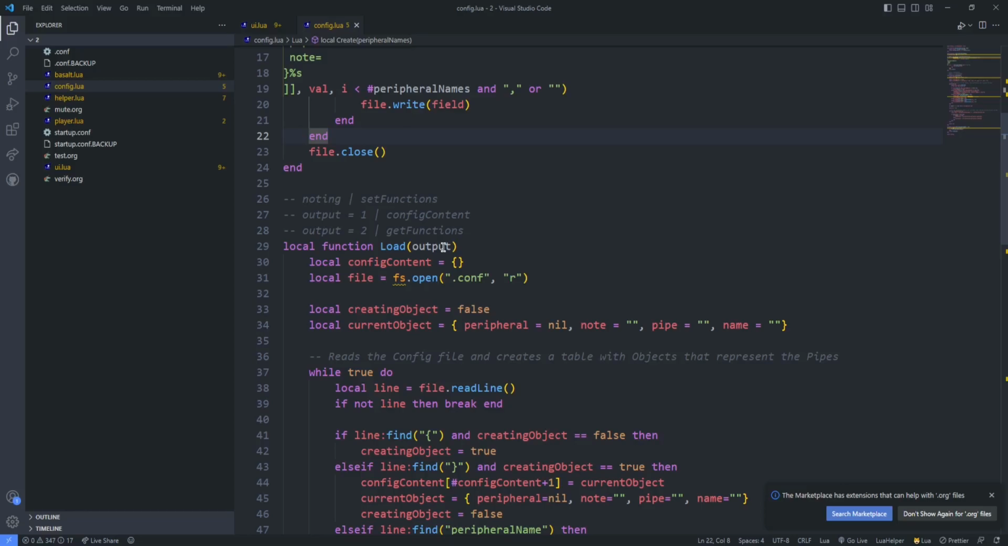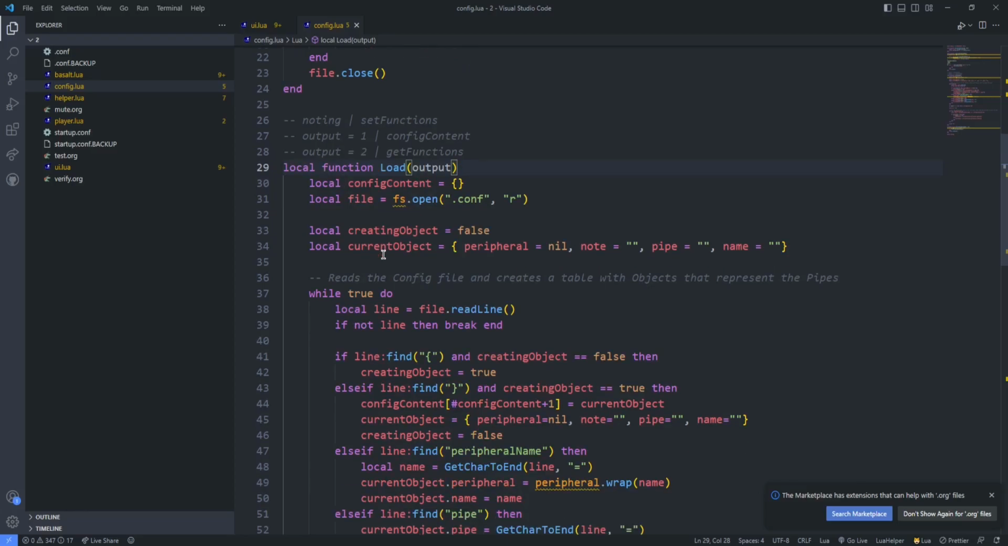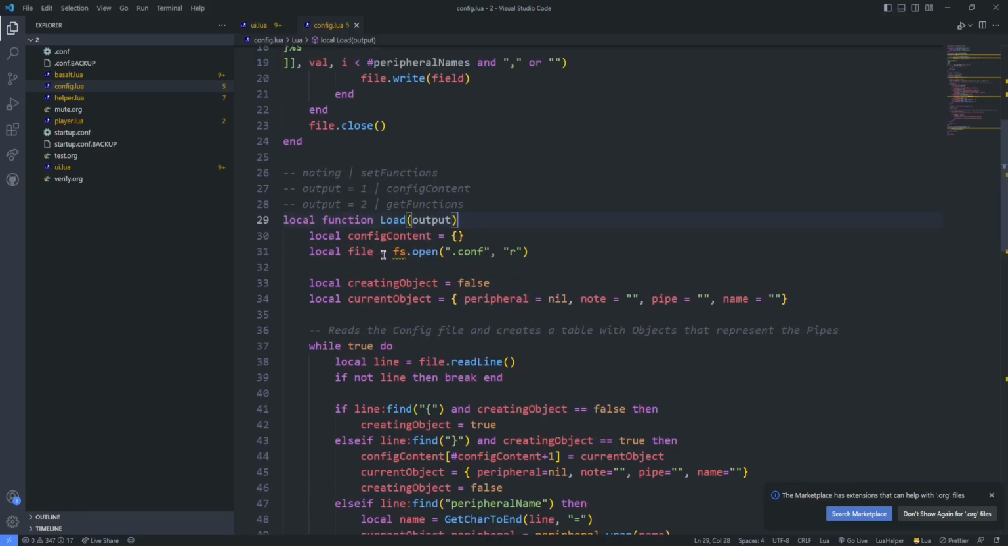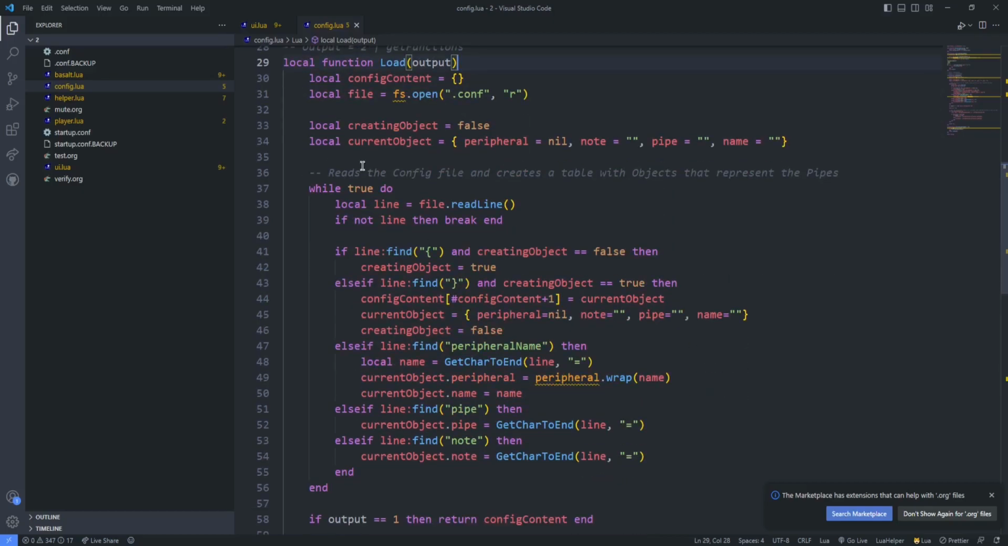When the config file exists, we can load it in 3 different ways. We can do nothing, and this will return the set functions. We can output the whole config content, and we can return the get functions. Config content is just the objects that contain the peripheral name, the peripheral, the pipe, and the node correspondingly. So when we want to create an object, we loop through everything until we don't encounter a line anymore.